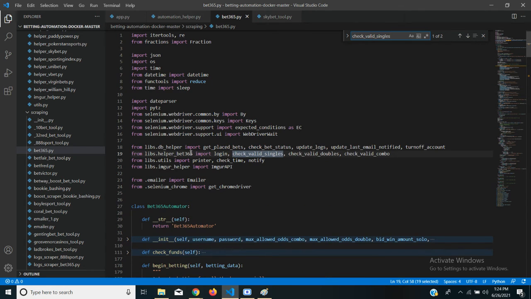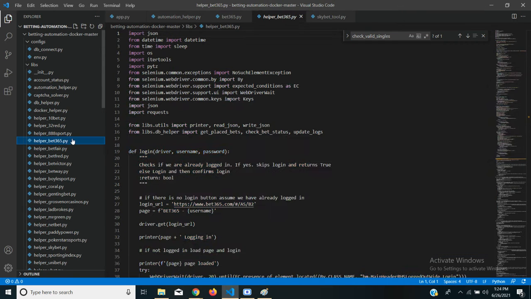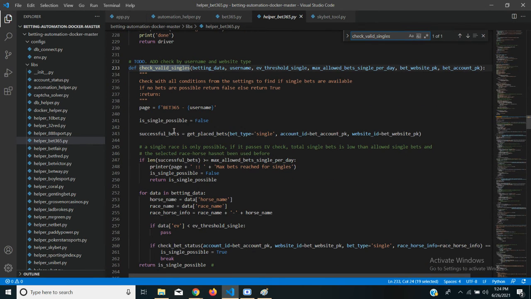This comes from helper bet365. If you see over here, the page thing also appears. Like we talked about earlier, the page thing is simply for logging purposes. Whatever print happens over here, we know that it was a message from the bet365 website and for this username. So it's much easier to debug later.